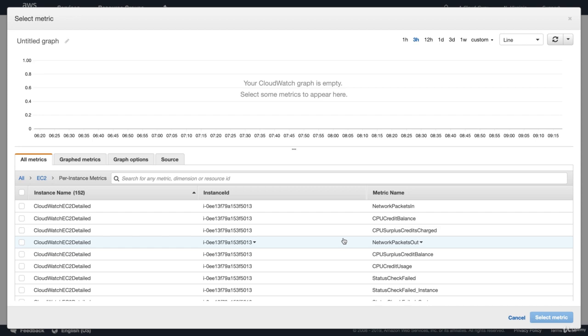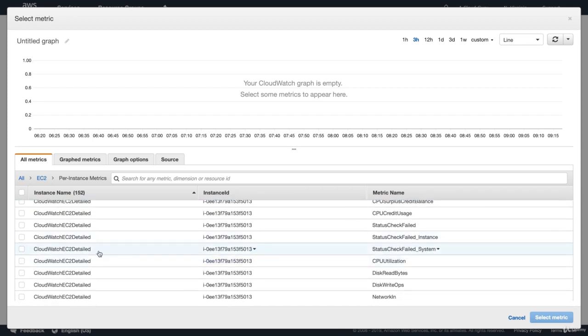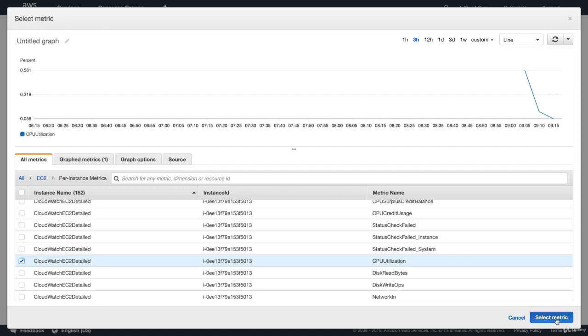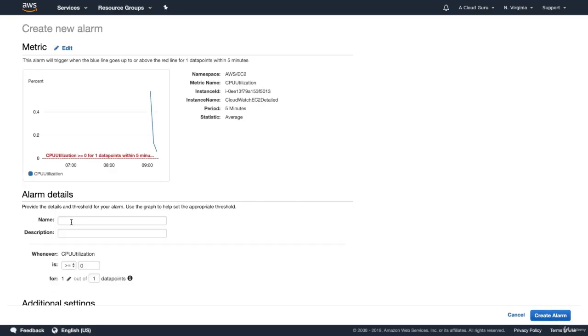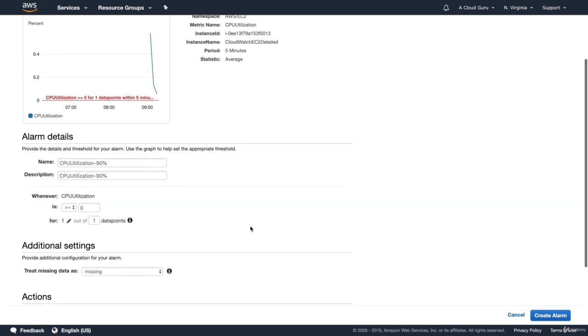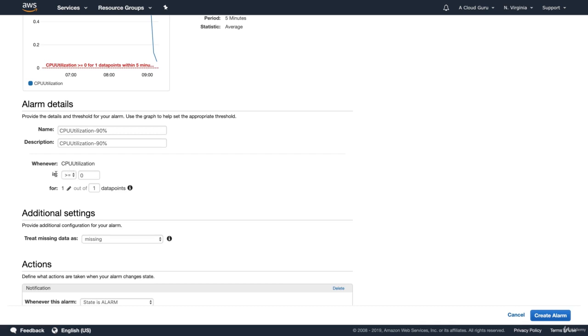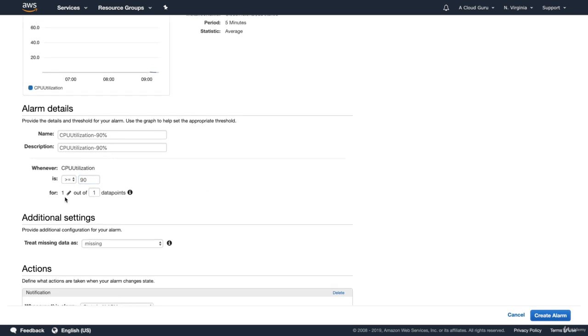And then what I want is CPU utilization. So if I scroll down, I can see it in here. I'm going to click in there, and I'm going to go ahead and hit select metric. And then for my name in here, I'm going to type CPU utilization 90%, something like that. So this is basically saying that as soon as my CPU utilization goes over 90%, it's going to send me an alarm. And so whenever CPU utilization is greater than or equal to, we'll just put 90 for 1 out of how many data points. Because this is 1 minute intervals, it's saying for 1 minute out of 1 minute.